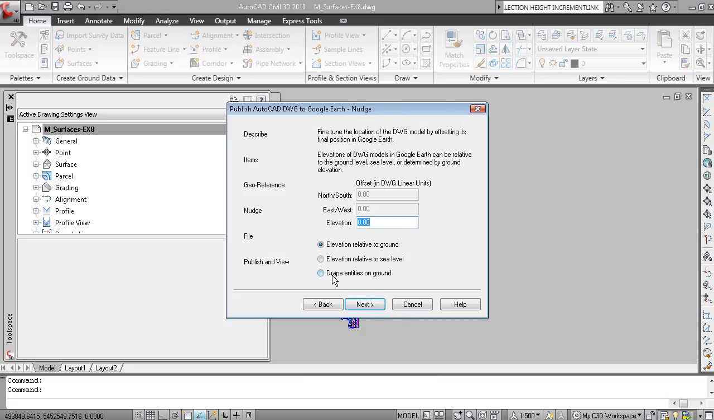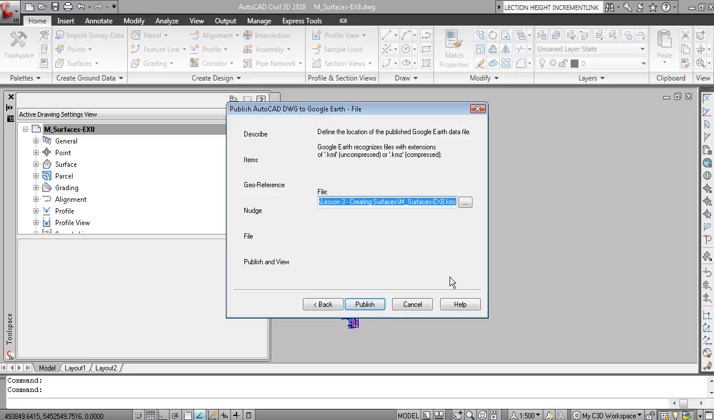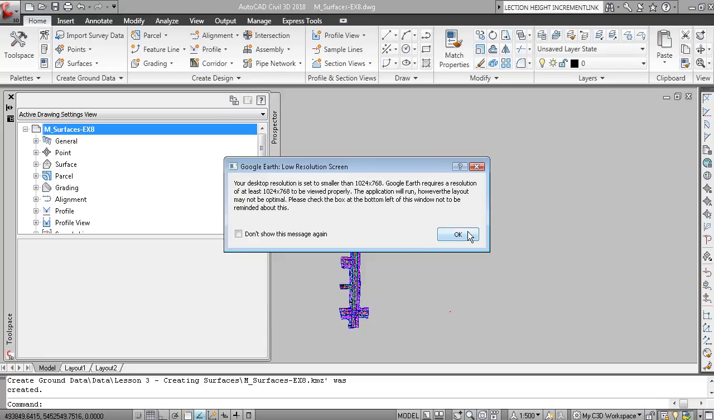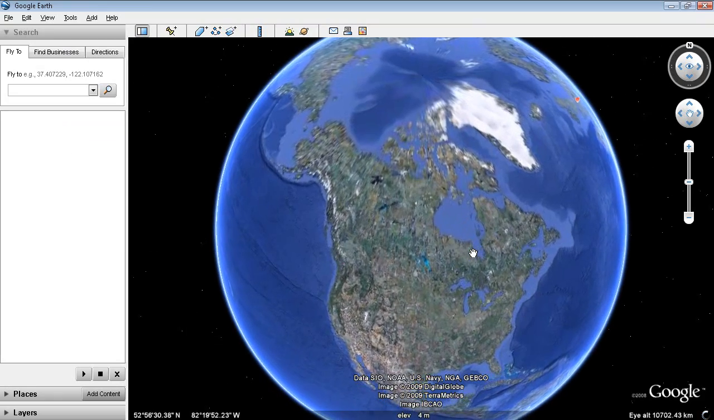And we're going to drape the entities on the ground because the vertical datum used in this data set will not match that of Google Earth. And this will create a KMZ file in the current folder with a drawing. So now when we click Publish, it's going to create that KMZ file, and now we can click View, and this will view that file in Google Earth.